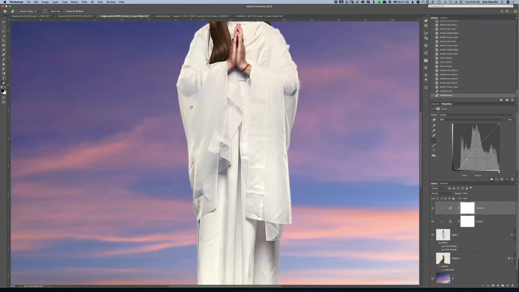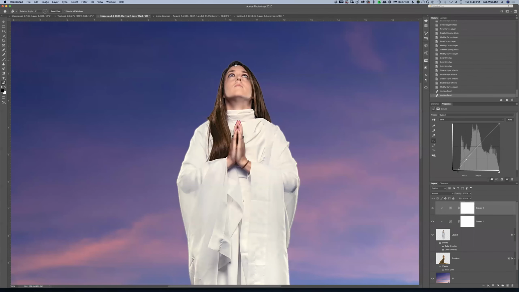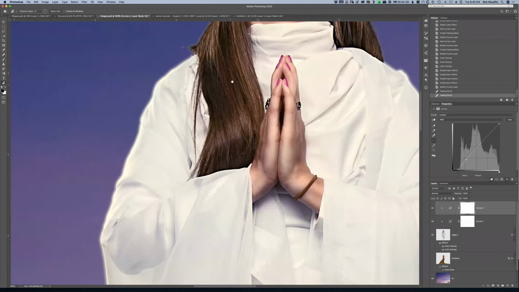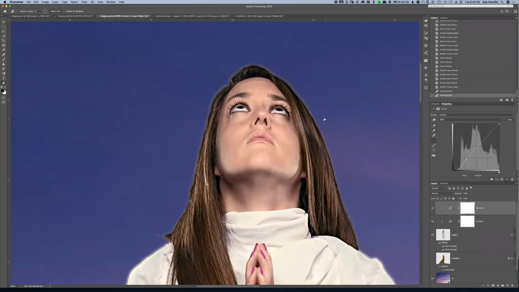But I would definitely do it around the hair. So I would do some kind of smudge or some kind of blend around the hair. And the hair in this case, you can see she's got a halo. Yeah, she was cut out against a white background.